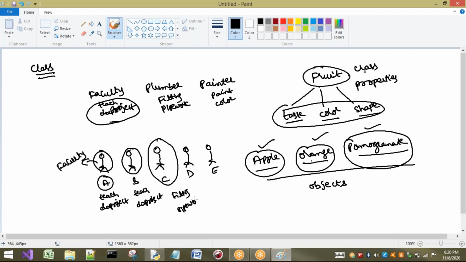Next, C is an object which has fitting work and some pipe work. So now observe here, what can C do? C can do fitting work and pipe work. We will call him a plumber. That means this C is going to have the properties of a class called plumber. Now these two can paint and color. That means these two can be called painters. That means these two are of type painter.